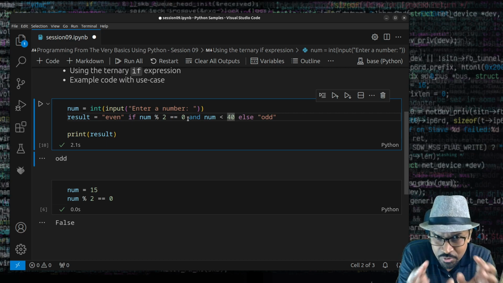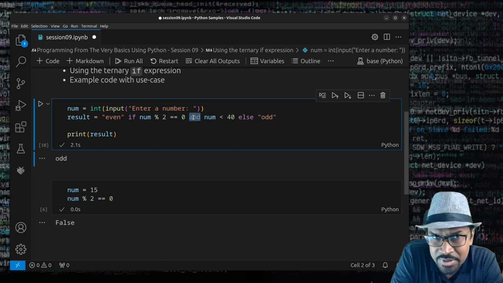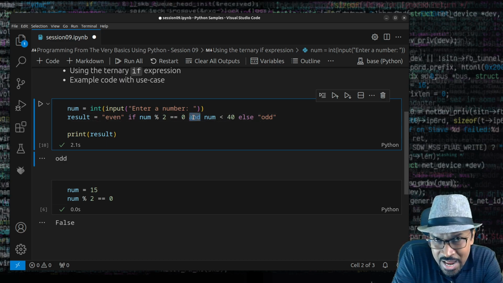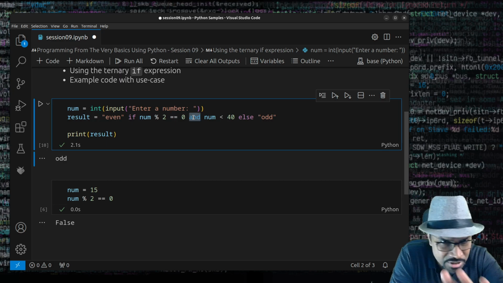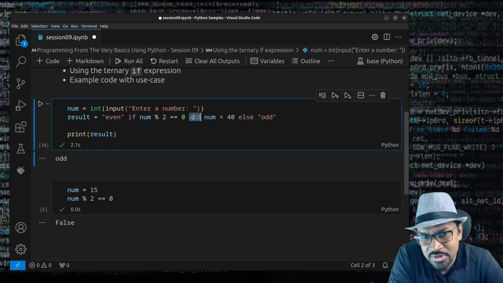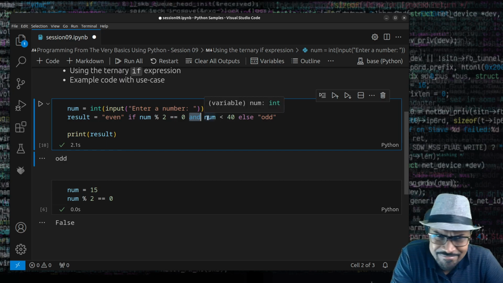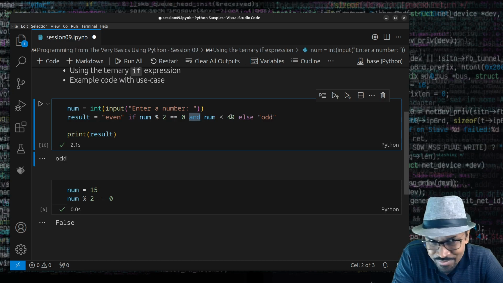You can check for multiple conditions by chain loading them with the Boolean logical operators, which I covered in the previous session. You can use and, or, not. Not is to negate the condition, right? So all these can be done in this particular scenario. Of course, this is not going to check whether a number is even or not, because any number divisible by 2 is an even number. There's no condition check for less than 40, but I'm just giving an example.